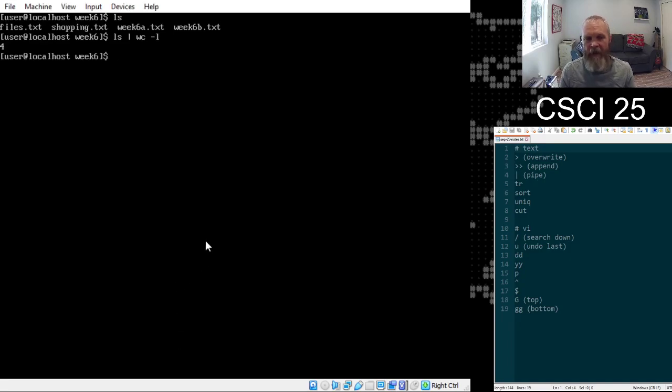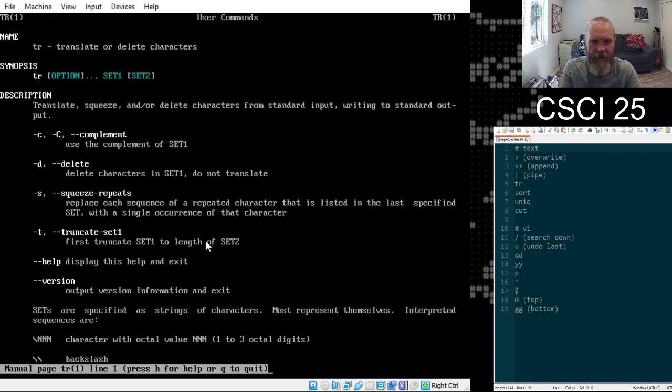So that's pipe, and we'll use it in other ways, and you'll see that here in a little while when we add another command. Let me do another simple one, and we'll do the translate command. I'll show you using translate with pipe. Translate is tr, and I'll show you a way I commonly use it. It's a way to translate or delete characters, and I'll show you a really simple application of it.